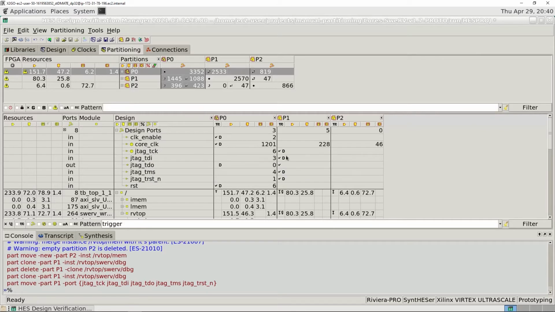So we move them here, but what we see, there are a couple of new symbols right here. One of them is a check mark. The check mark tells me where the actual signal, the actual port or signal, is located. And the D tells me where the driver for that signal is located. So once I move all the JTAGs here, I can see that the driver for the output, JTAG TDO, is still under P0, but the actual port is moved to P1. And for the rest of them, because they are inputs, the driver is also moved to P1.